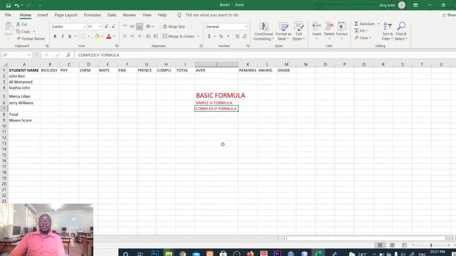Then complex if is another formula that can also be used, but this one is a bit more complicated compared to the basic formula. Let's say, for example, we have the grades that we want to give out to our students, whereby we have grade A, grade B, grade C, like that. So you'll find that you have more than two items that need to be compared. In this case, we'll have to improvise a different formula, such as the complex if formula, that will allow us to simply get the correct answer that you want.